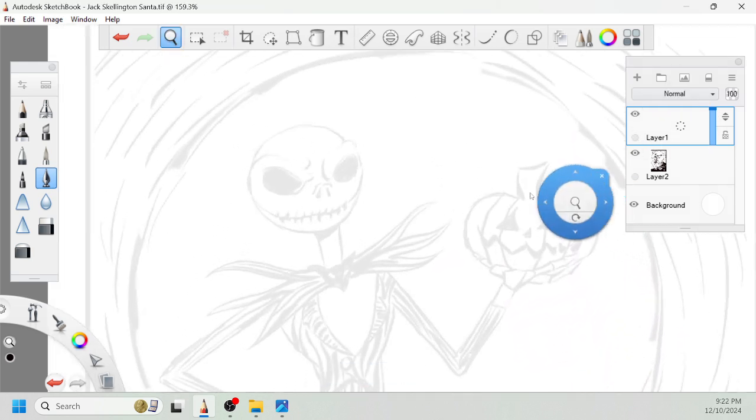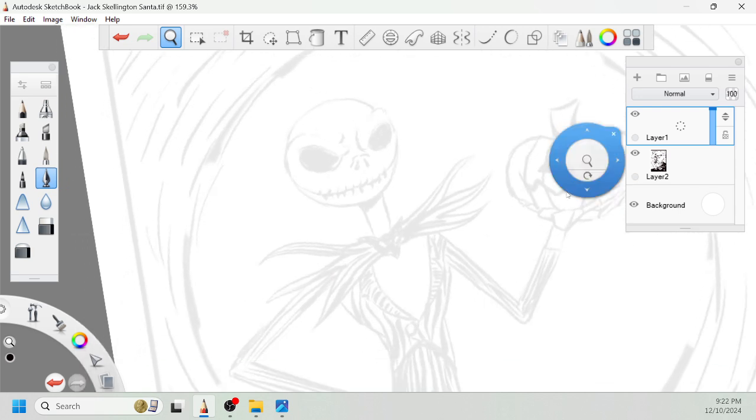I'm always going to start with the head. Remember, I always said start with the head. So I'm going to start with his little beard. I'll move my keyboard over.